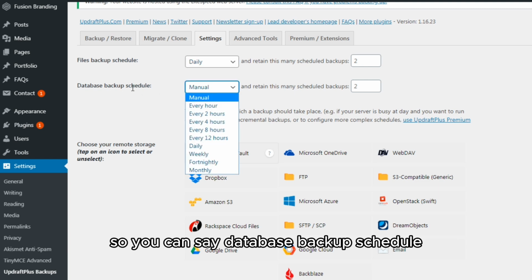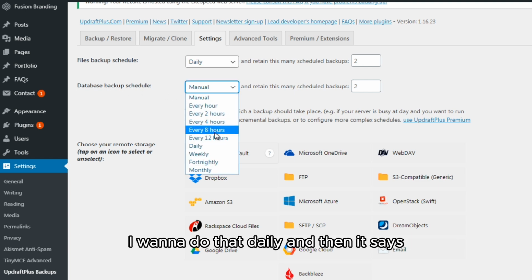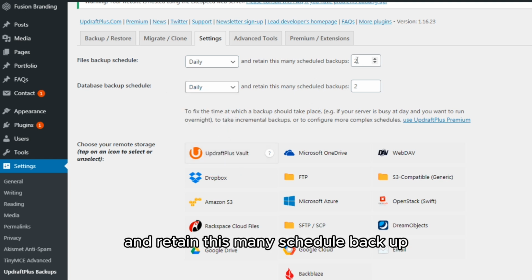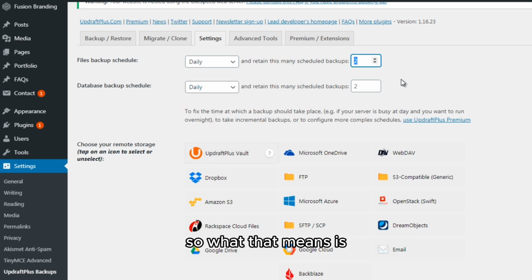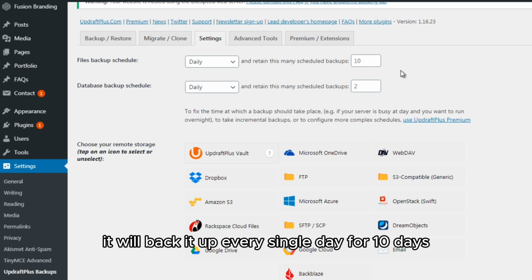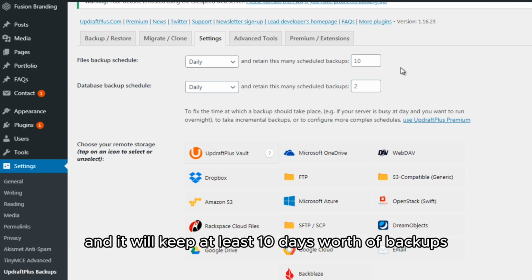Then you can set the database backup schedule. I want to do that daily. And then it says, retain this many scheduled backups. So what that means is, let's say I want to retain 10. It will back it up every single day, and it will keep at least 10 days worth of backups.